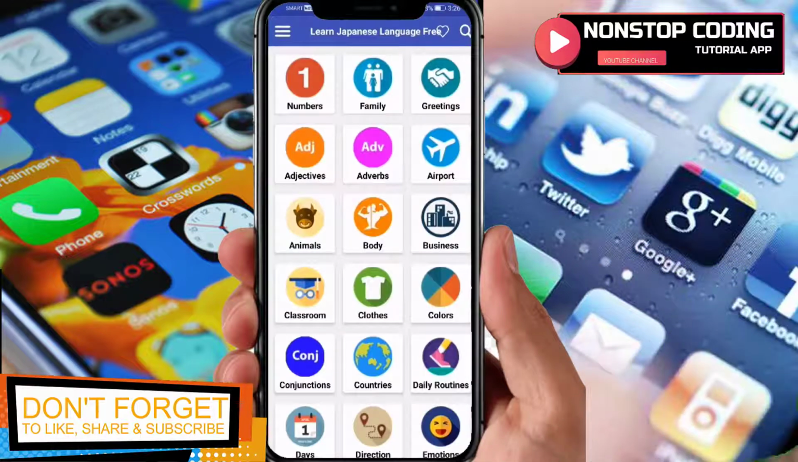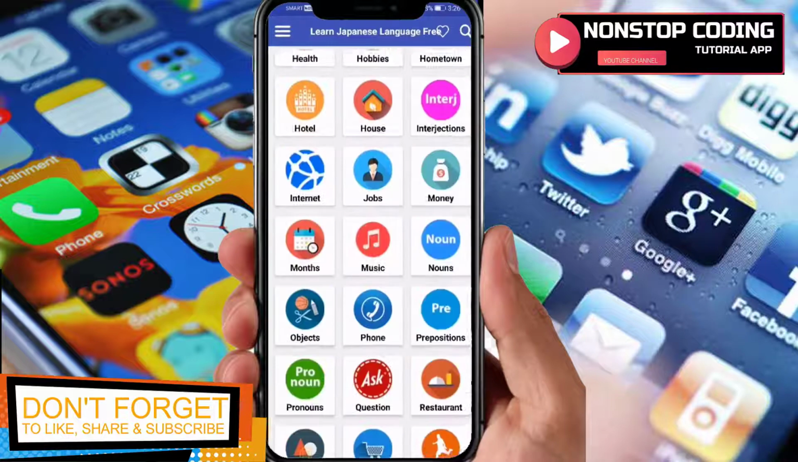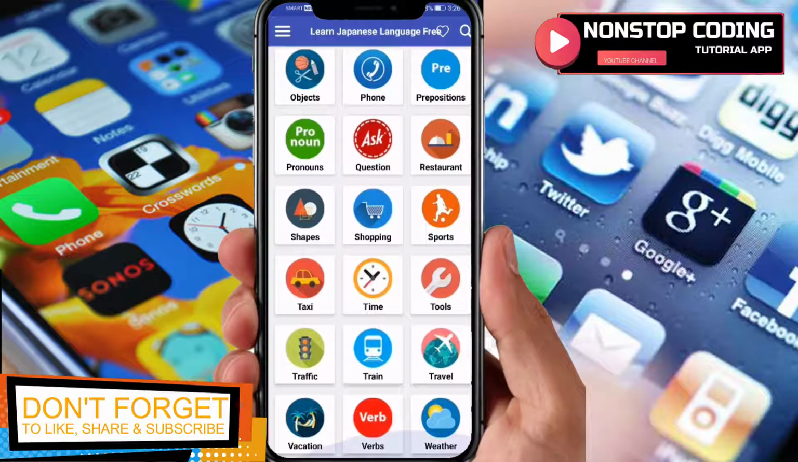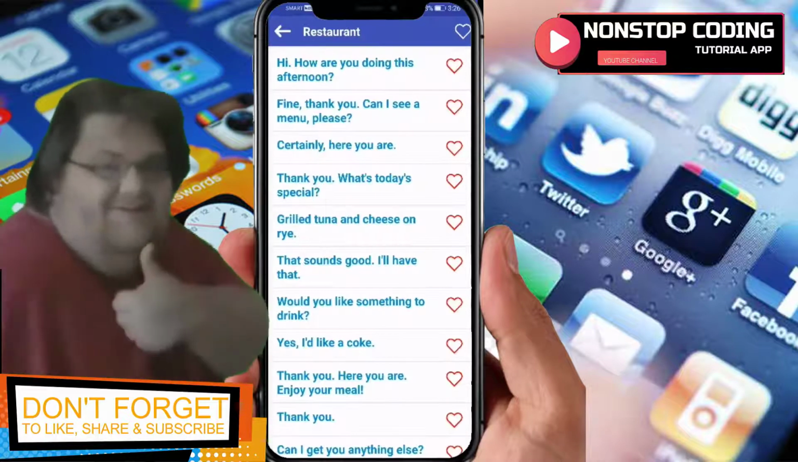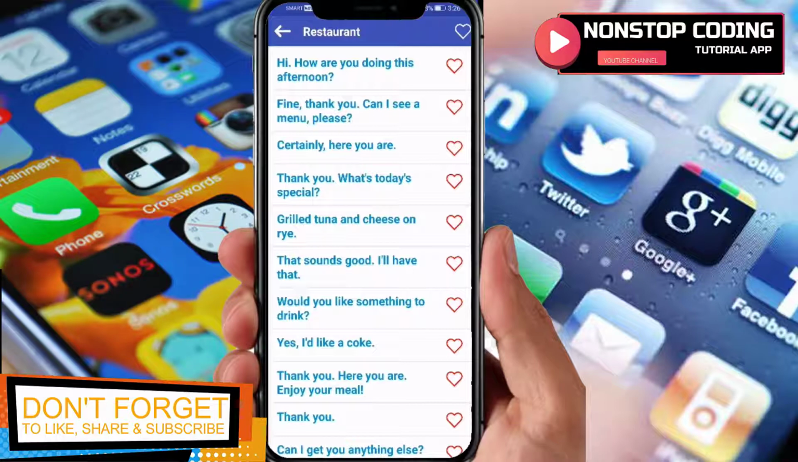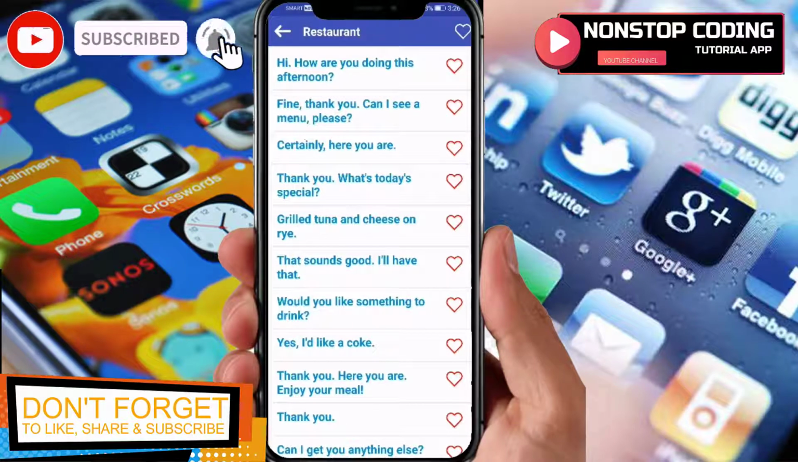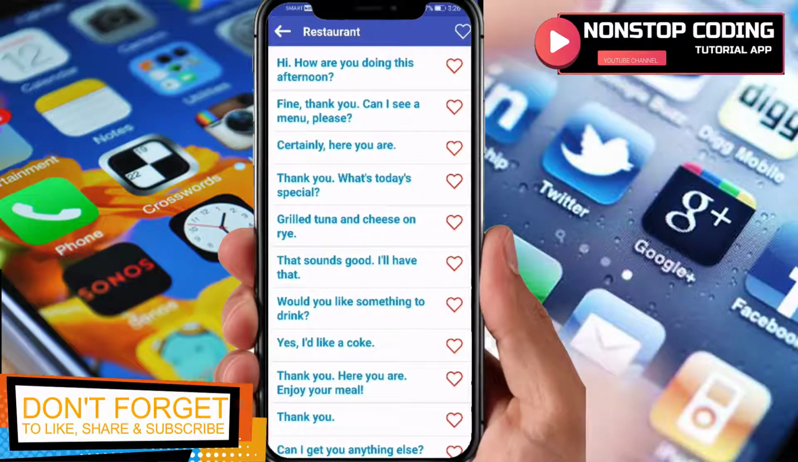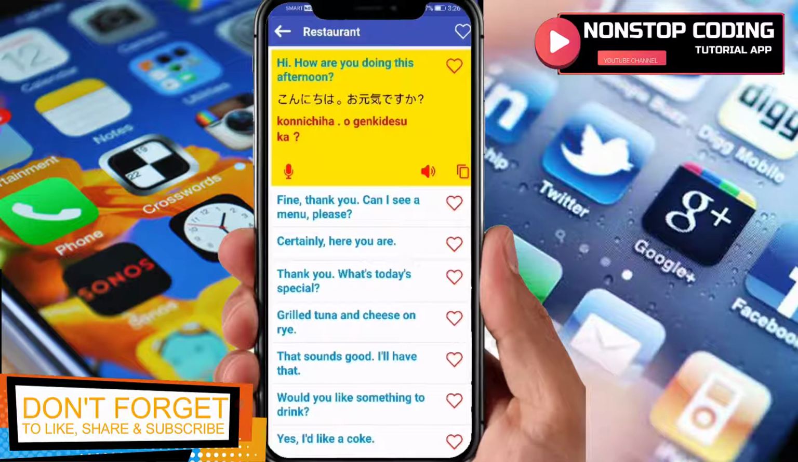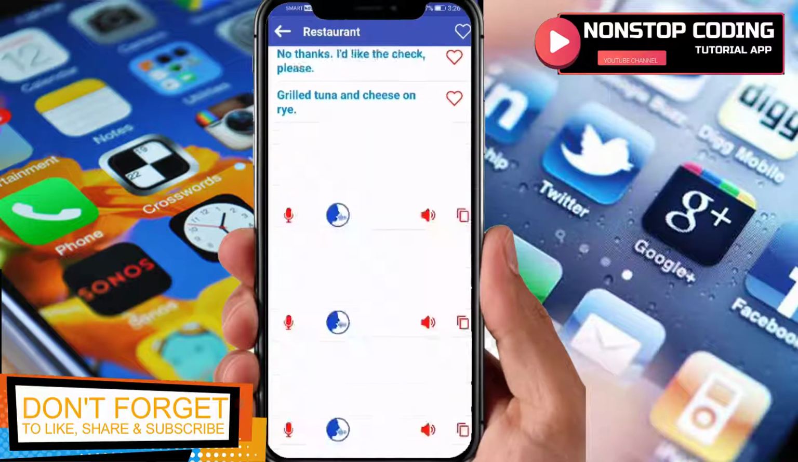And let's go back to the home page or categories, and then select a particular category like this one, restaurant. So if we're at the restaurant and you want to talk to the people in the restaurant, just use any of these. As you can see, how are you doing this afternoon? Konnichiwa, genki desu ka? Certainly, here you are.